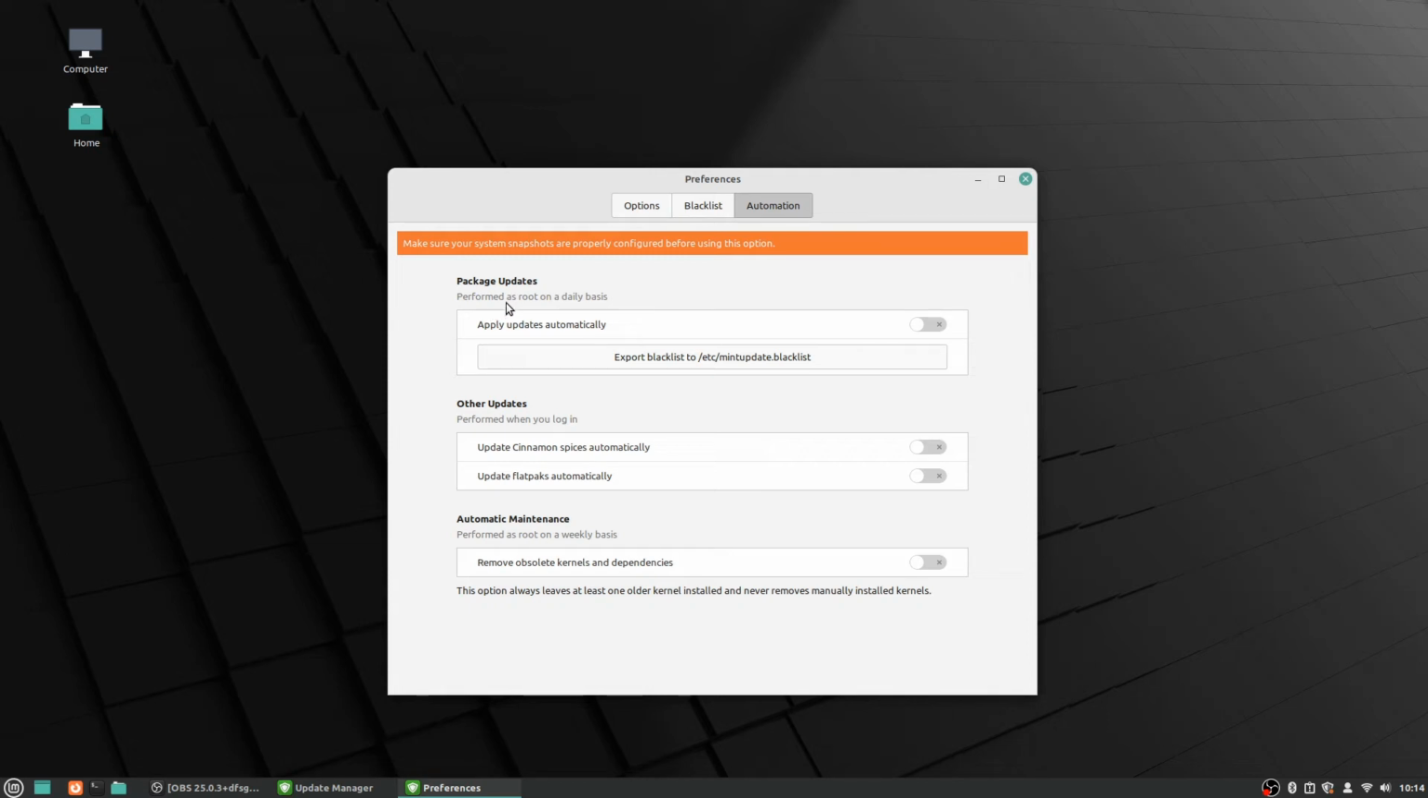So it says package updates performed as root on a daily basis. Whenever you see the word root in Linux, it's talking about administrator privileges, basically the same thing as you logging in with your password. So it's high level privileges, and whenever you see that, when it's talking about root or superuser, which is the other one that you'll sometimes see, that's what it means: your actual administrator level privileges.